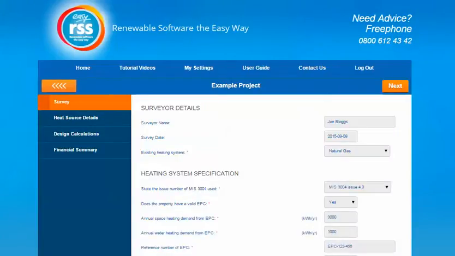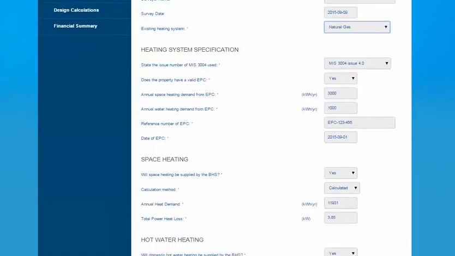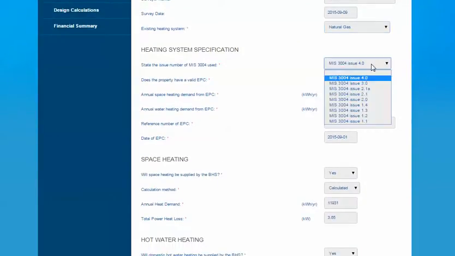First section of the biomass is relating to the surveyor details, so surveyor name and survey date, and then also asks you for the existing heating system. So you have a drop down of options and an NA if it's a new build and therefore doesn't have a current heating system. Then goes through onto more details about the system itself. Have an option to select the MCS standard that you're complying to and the issue number. So again, you've got a drop down to select the issue that you're complying with.